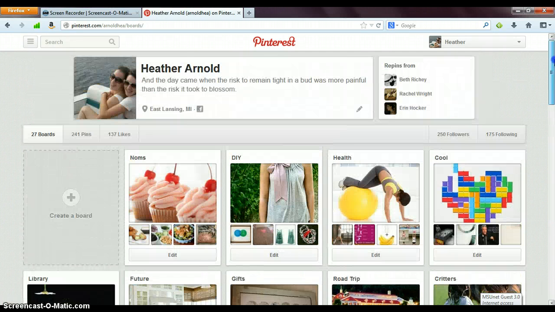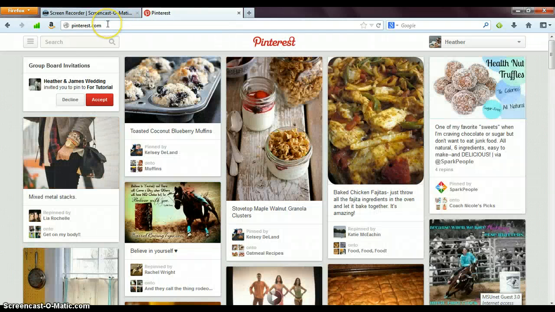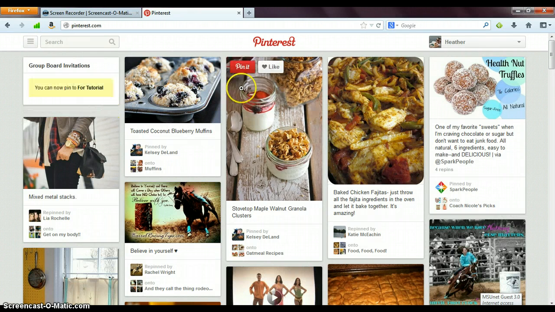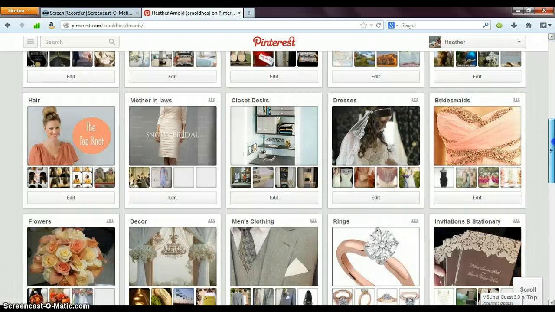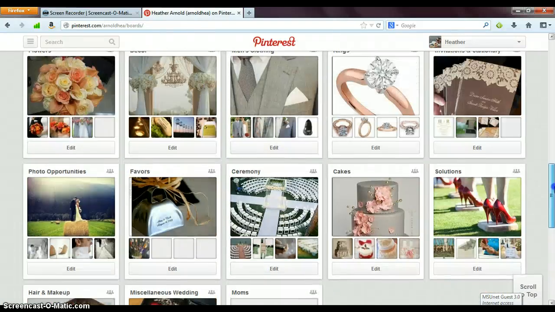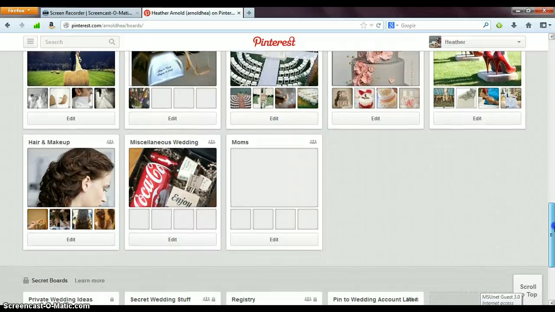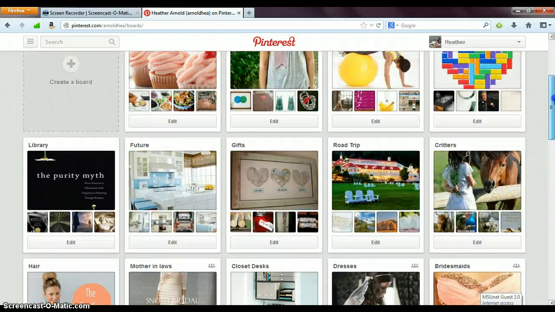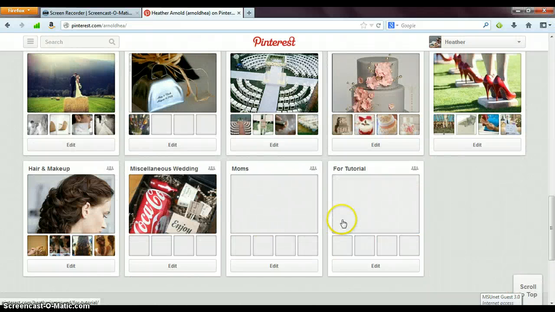Let's go back and accept that invitation. We click on Pinterest to go to the Pinterest homepage, pinterest.com. Over here, I'm going to click Accept the invitation to this board. This is a board I've created just for this tutorial. If I go back to my boards, I can scroll down and should be able to see that tutorial group board. I don't know where I put it. Sorry about that. Here it is now.